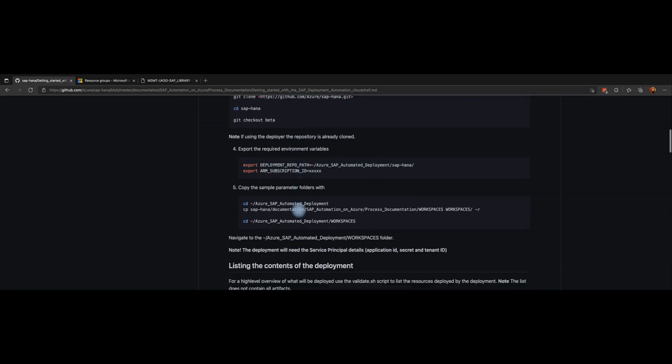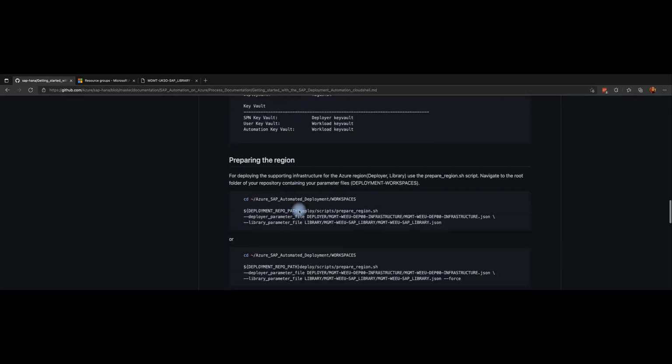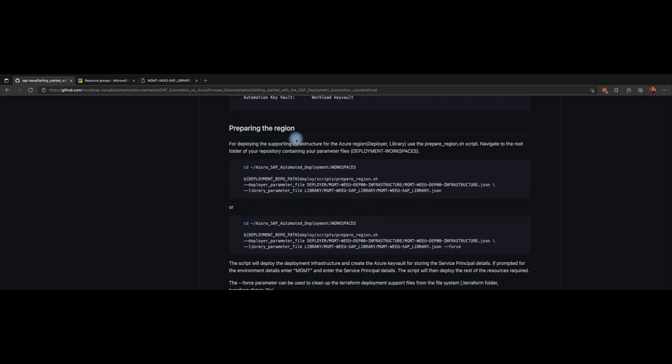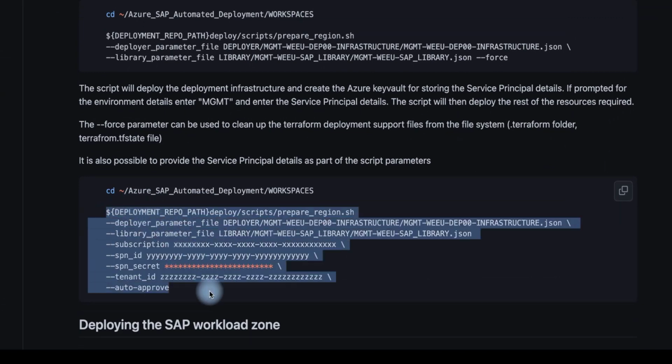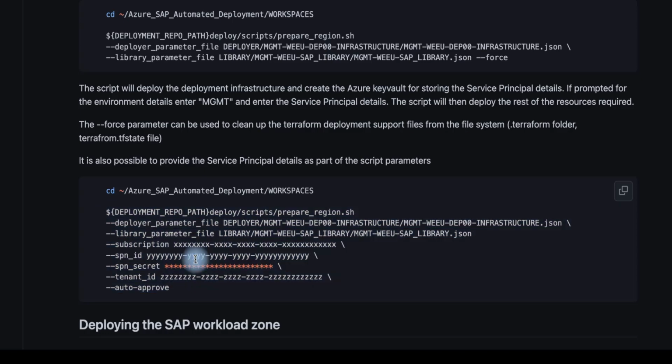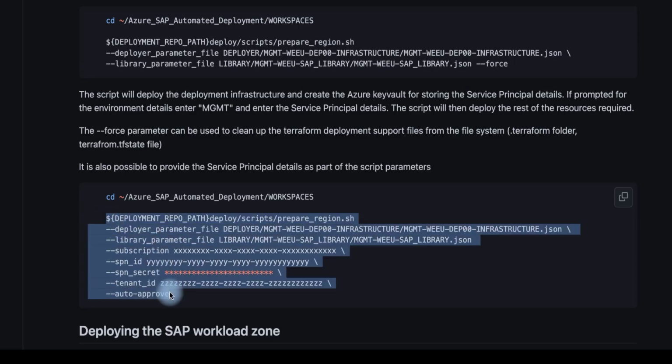So I'm going to run the prepare region.sh script, again, according to the instructions in the repository. If we scroll down and prepare the region, I'm going to be running actually the long form of the command right here. And as you can see, there are some secrets and subscription information. So I will copy and paste the command into my Cloud Shell, but I'll restart the video after the command is no longer visible.